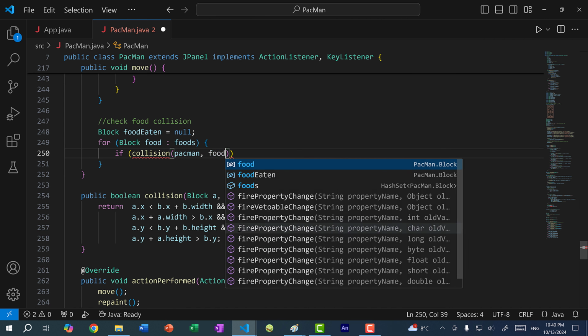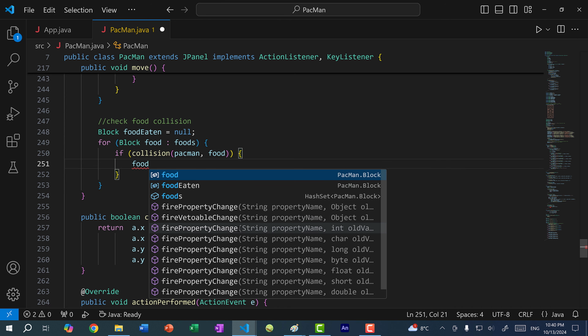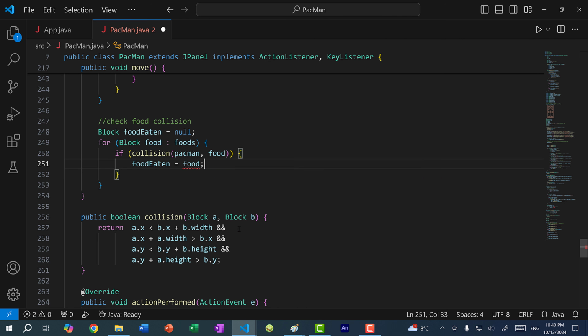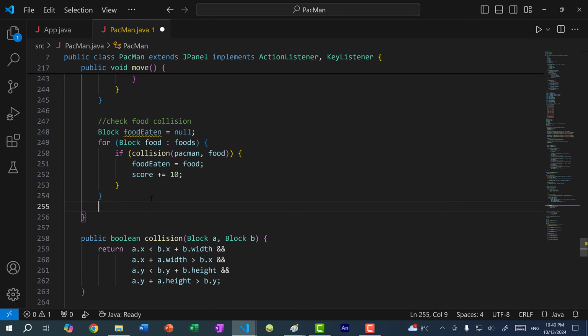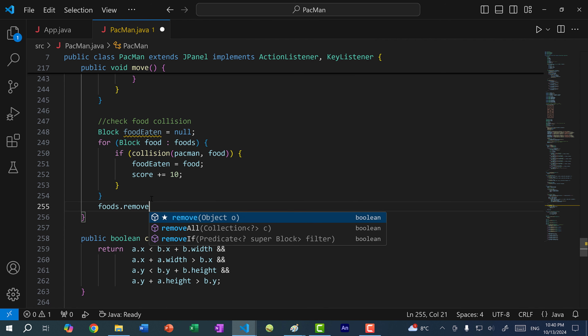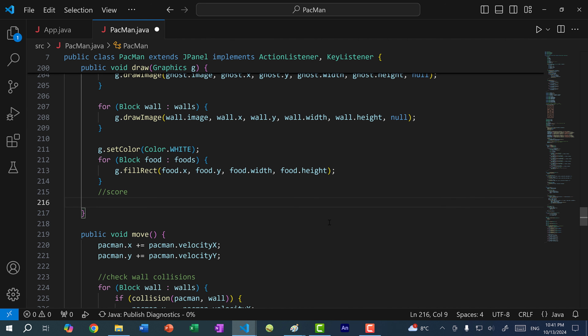Pac-Man and the food, Pac-Man will eat the food. So foodEaten is equal to food and score plus equal 10. And then we're going to remove the food eaten from the hash set. So foods.remove(foodEaten). Alright, so once Pac-Man eats the food, we want to update the score. So in our draw function, I'm going to add the score.